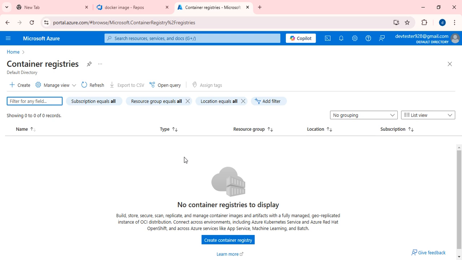There are different types of registries available in order to save our Docker images. But right now I am using the registry which is in Azure. As I am using Azure services, that's why I am using the service offered by Azure. So that's why I am going to use the container registry.